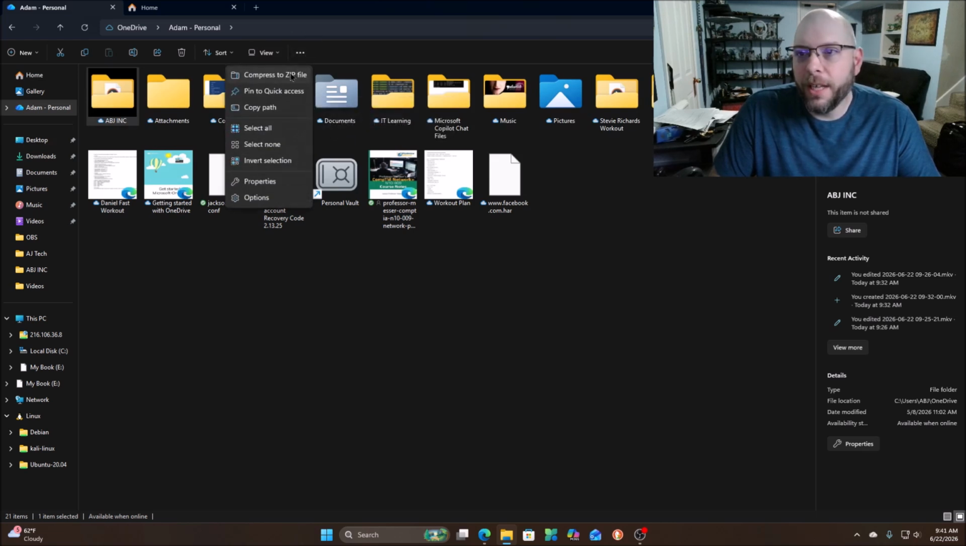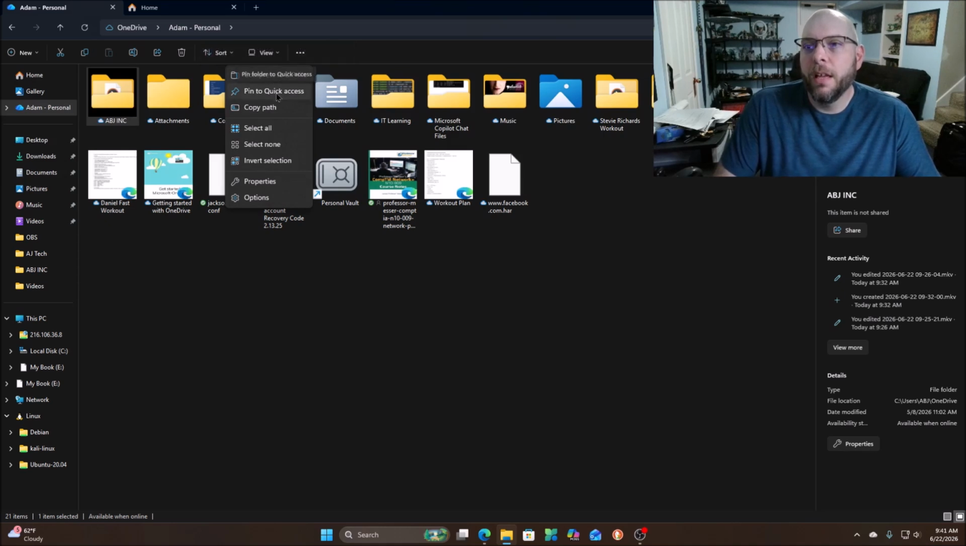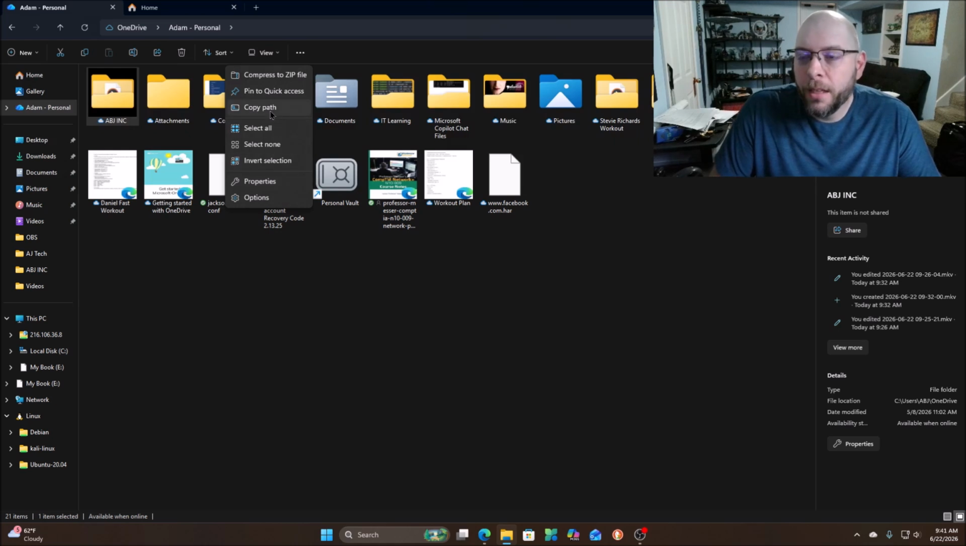And of course, these three dots, you could compress files. You could pin them to quick access. You can copy the file path if you like on a clipboard, which is basically this right here, the file pathway. So let's do that.